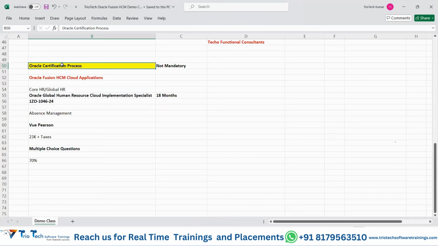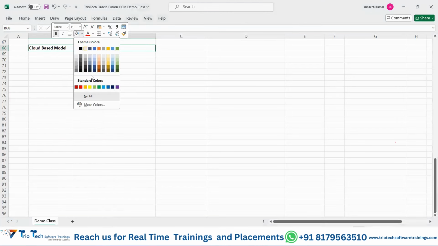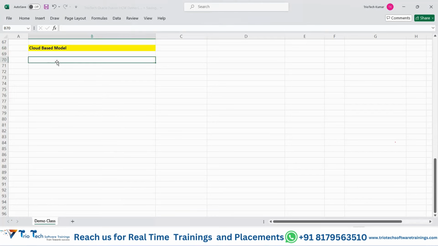Okay. Now let us enter into the introduction to the Fusion applications, team. So yesterday what I told you, team, Fusion applications purely work on a cloud-based model, correct? On a cloud-based model. So what do you mean by cloud-based technology or a cloud-based model, team? Any software or application that is hosted over the internet is called cloud.